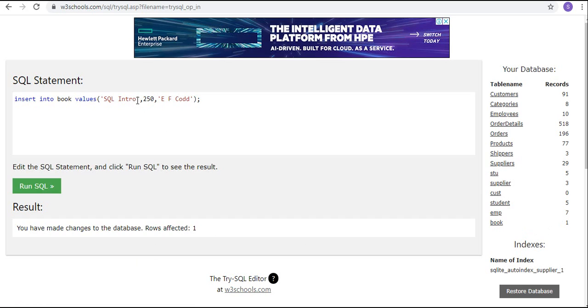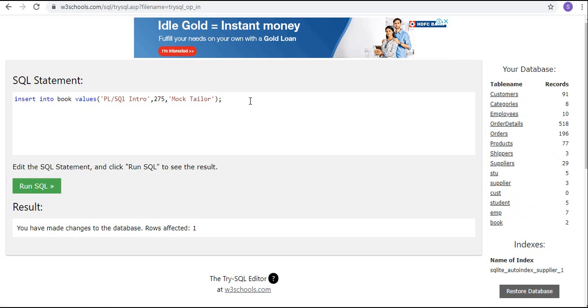Okay. Now I am going with one more record. PL SQL Intro. The price is 275. Written by Mop Tyler. Okay. Click on Run SQL. One more record is inserted. So this is one way to insert.